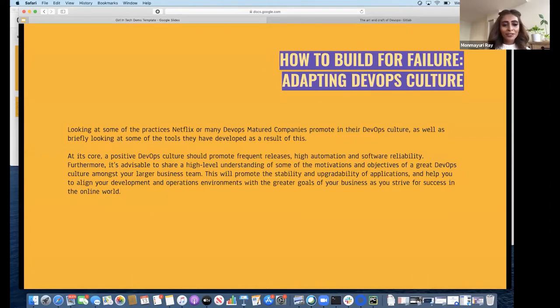I did have an opportunity to go through that process with them. And the easiest answer they had is having the whole DevOps culture, where they promote frequent releases, high automation, and software reliability, and have those motivations and objectives celebrated through the wider audience with their larger business team, which helps promote the stability and upgradability of the applications. So the greater goals of thriving the business and customer success are more easily achieved with faster adoption of that DevOps culture.